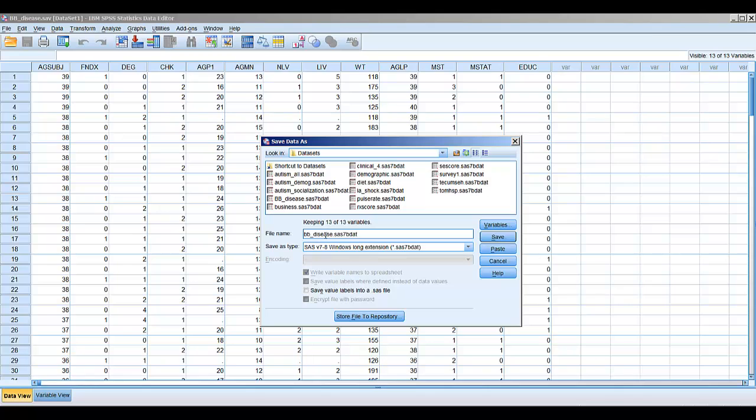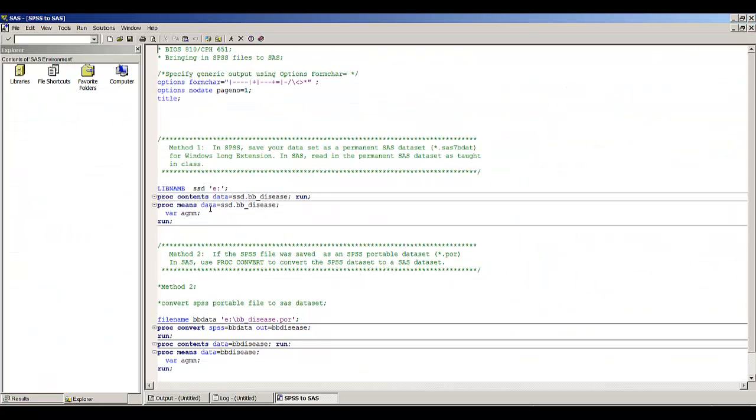And again, I want it to be to my flash drive. Now I'm back in SAS and I have a permanent SAS dataset. And so once I've saved the dataset as a permanent SAS dataset, in SAS I'm going to read it in as I taught you in the previous video.